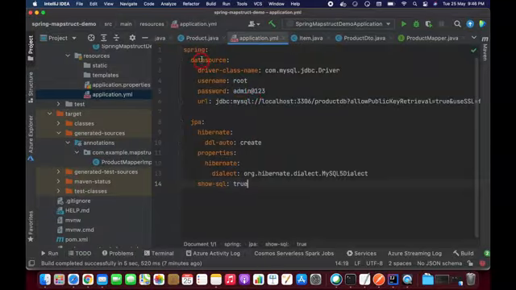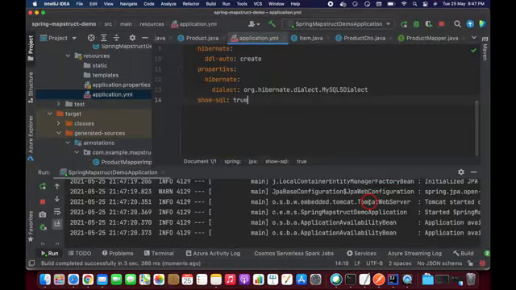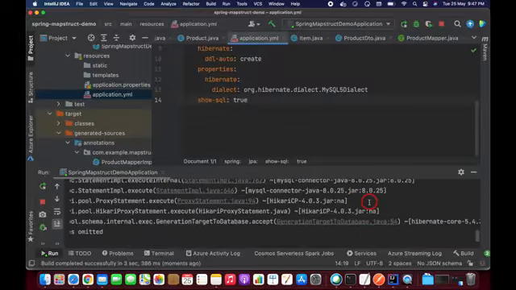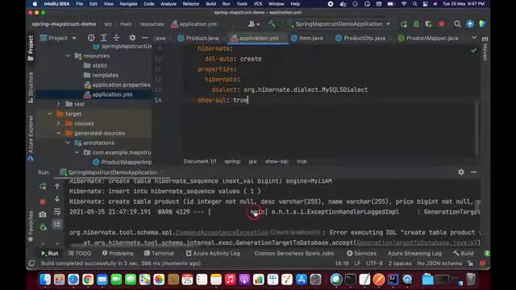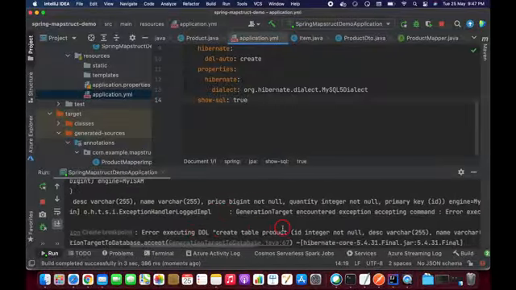Here I just pasted the Spring datasource properties, guys. I have a driver class name, username, password, and the URL for this MySQL data source, and we have some Hibernate DDL properties here. I'm just creating, so this is DDL auto, and I have this dialect information here. Okay, so let's start this application. Okay, the application is started, but it is throwing an error, guys. Error creating DDL.